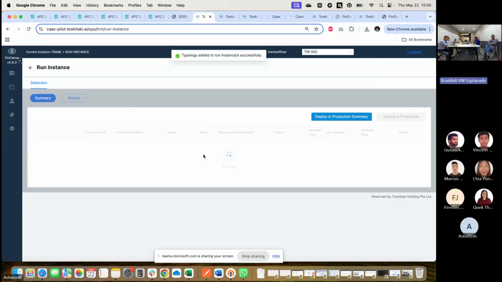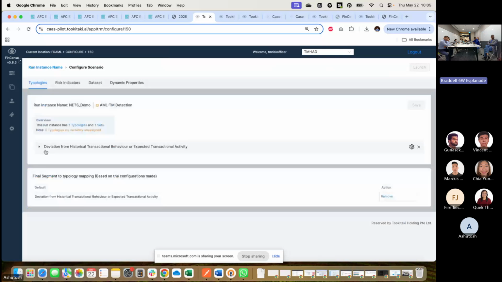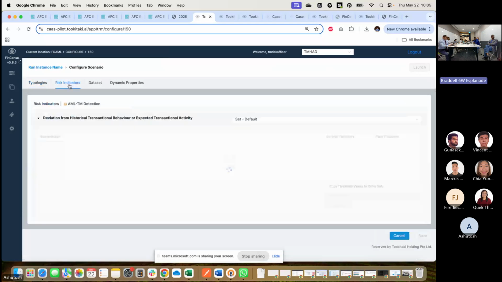Now I'll go to configure that run instance, and I can see in this view that there will be that specific run instance which I just now created. As a next step, I would want to configure this. I'll click on configure, and that's where I can see this specific scenario, deviation from historical behavior, which I added as part of this specific simulation. The next step is to click on risk indicators.